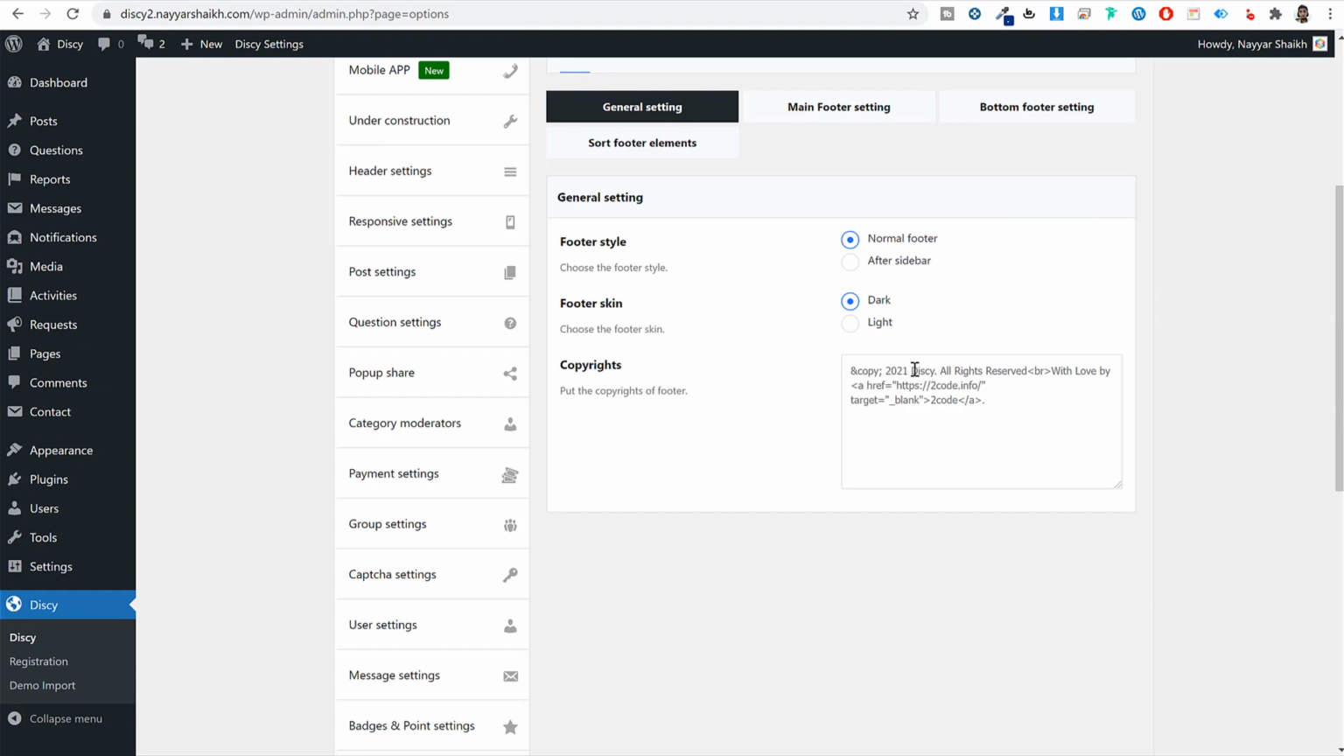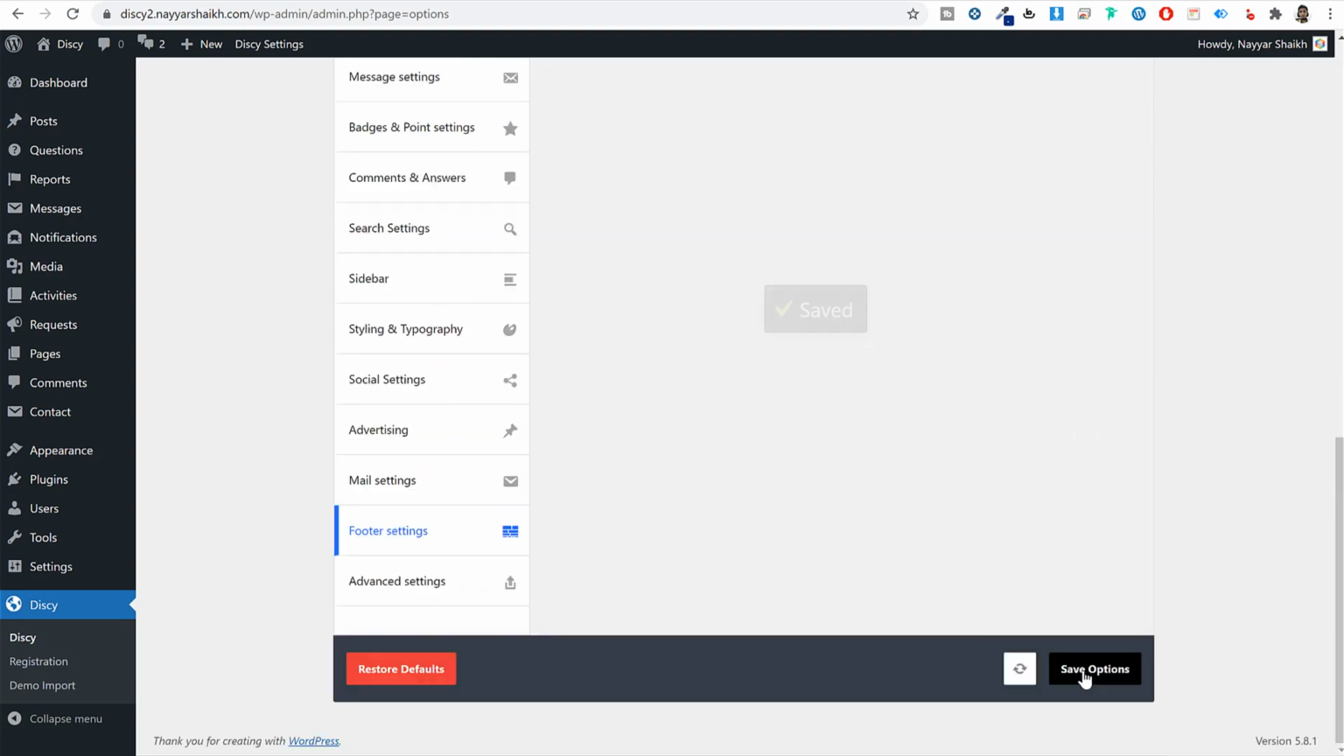2021, not Discy. Instead of Discy, maybe I'll type in blog dude. Your website name, all rights reserved, with love by 2code. Not 2code, I'll type in Nayesh Sheikh instead of 2code. And if you want to add a link to Nayesh Sheikh or whatever it is, you can add that link. Okay, like this. Now click on save options again.